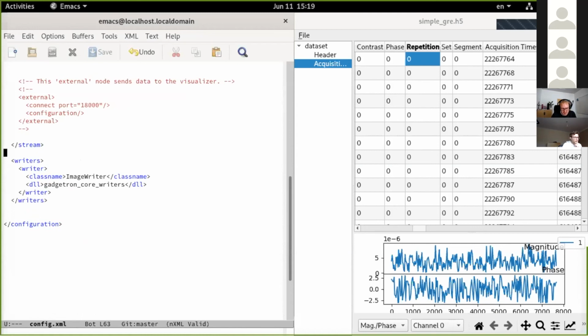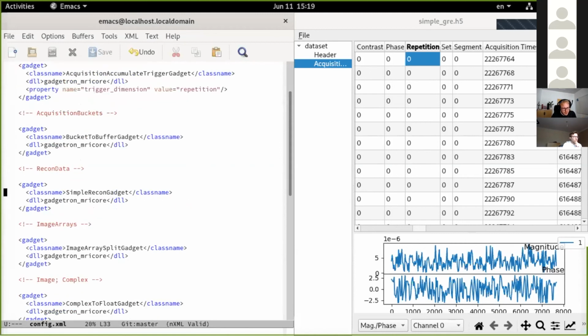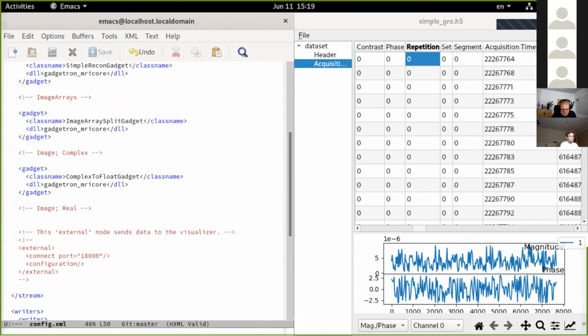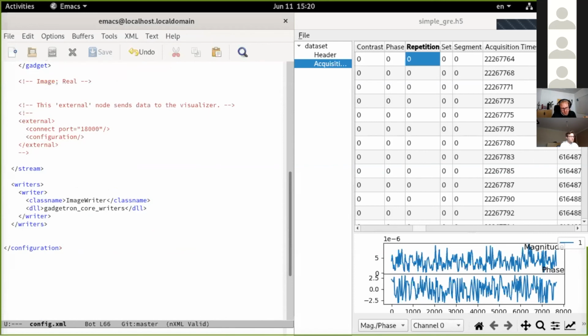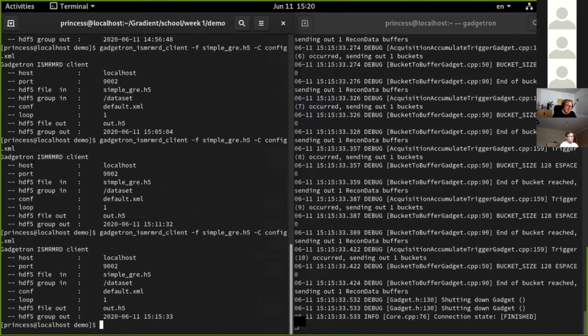So now Gadgetron should be able to find a writer willing to write images back to the client. Acquisitions go in at the top, they're accumulated, turned into k-space buffers, and reconstructed into images. The images are split into individual images and processed into magnitude images. These images reach the end of the stream where Gadgetron selects a writer for them, and the writer writes them back to the client.